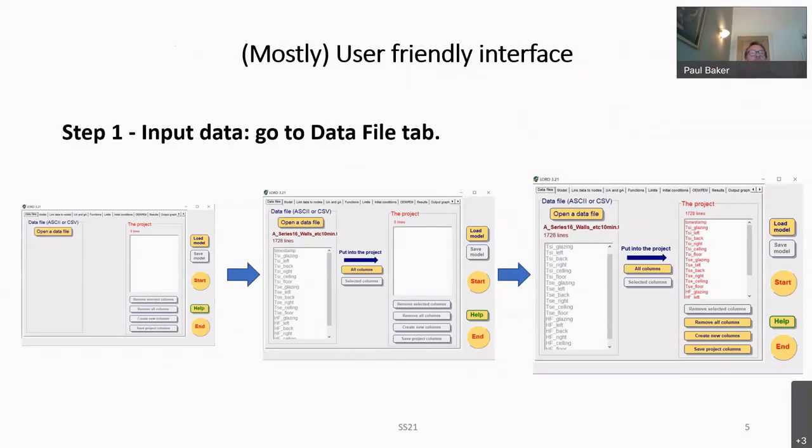So initially, you go to the input data tab and open a relevant data file. In this case, for example, series 16 from the PSA data. And then you can transfer that data into the project. You can either select particular variables, or you can transfer all of the data into the project.